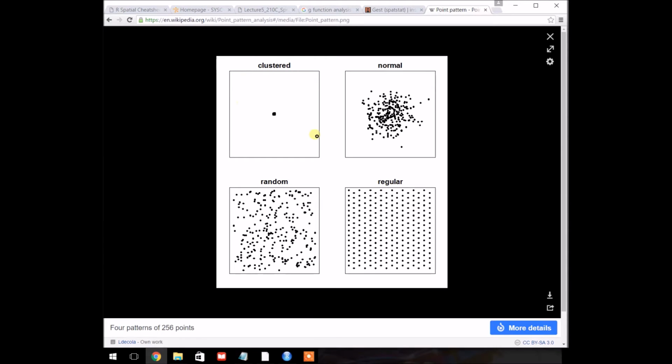Here's your study area, and this is an example from Wikipedia of just four patterns of 256 points. This is considered clustered within the area. This is normal, or random, where points are distributed either further apart or closer together. And then regular is a completely even dispersion across the study area.